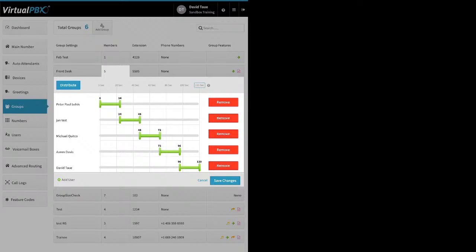You notice along the top, these are timestamps. This last one here, you can edit. So like I can change it to 200 seconds if I want to. And if I click distribute, it will equalize out over time. Likewise, if I change it back to 120, then I click distribute again. Now, these are sliders, so I can adjust the ring times however I want.